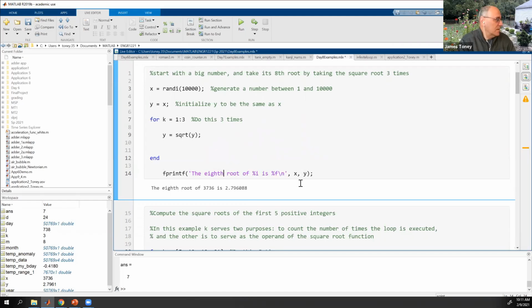Okay. So in this case, the loop variable, the counter, k, serves no purpose other than to keep track of how many times we did it. We're not using it in this block of code in any way. It's just counting.